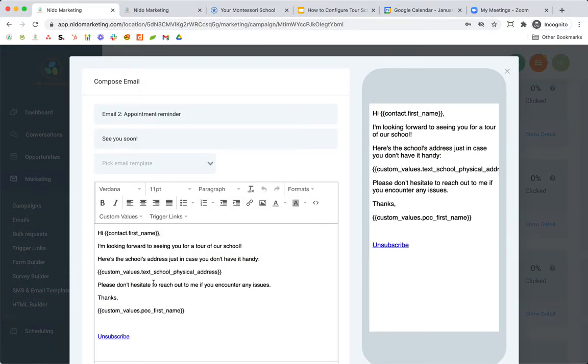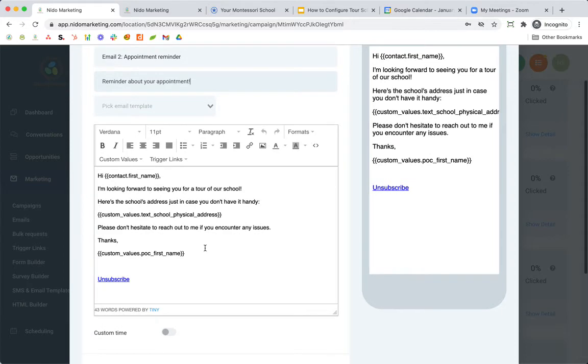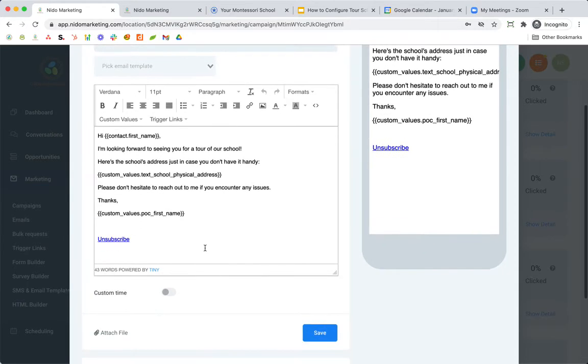Again, this is just a reminder. This is where you could change the subject line here. You could have it say, reminder about your appointment. And then edit this to say whatever you would like it to say. Keep it pretty short probably because it's just a reminder email.